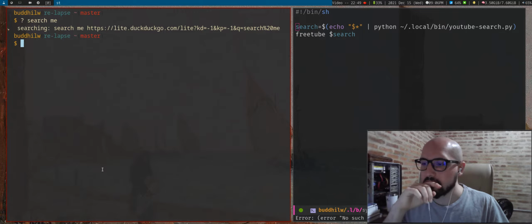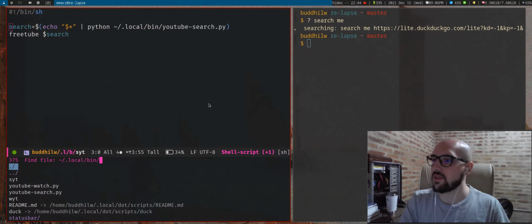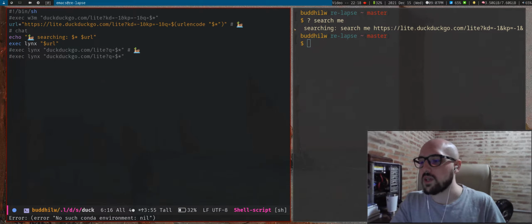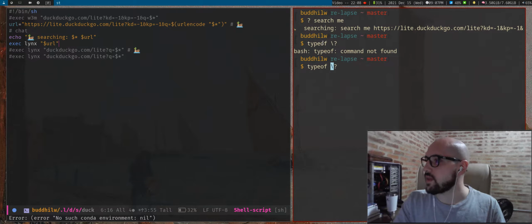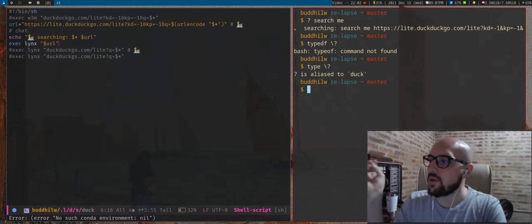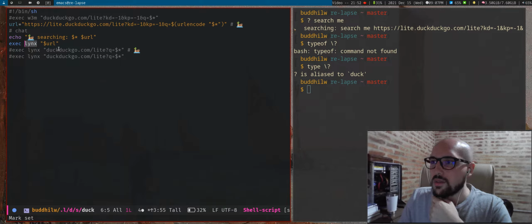And what this script does, actually, let's go through it. Here is his script, which is called duck, and he made an alias to quote mark to call duck. So because you are searching through DuckDuckGo, but you are using the Lynx browser.